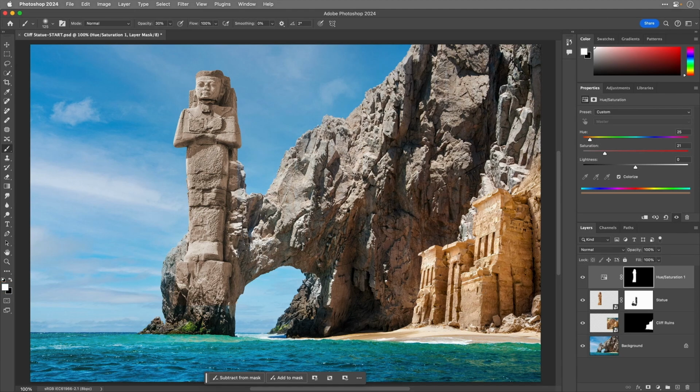If black is in the background swatch, as is the case here, just tap X on the keyboard to exchange the colors. Painting with black on a layer mask will hide whatever that layer does. I'll tap the left bracket key on the keyboard a couple of times to make my brush size a bit smaller. Then I'll add some short brush strokes in different areas of the statue to bring back a little bit more of the original warm color.